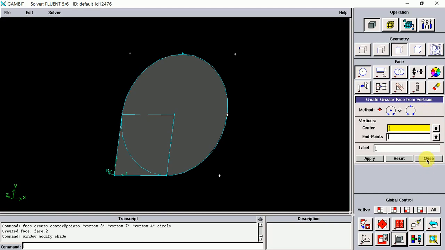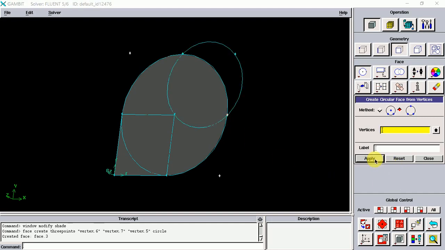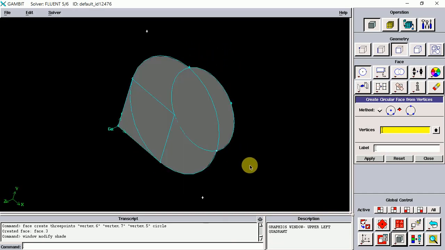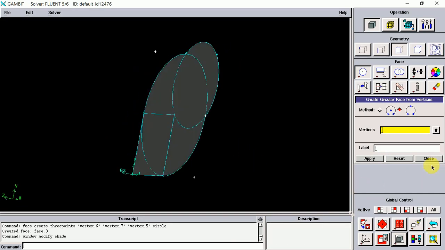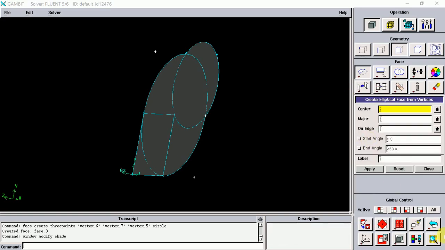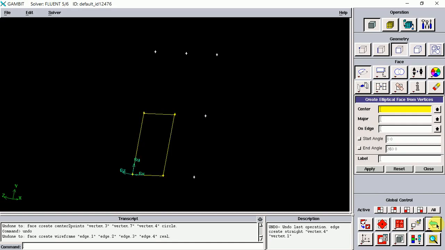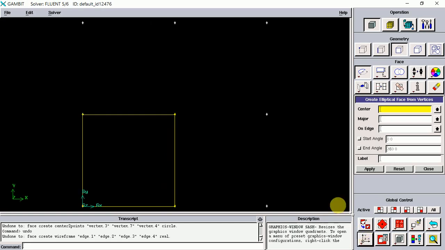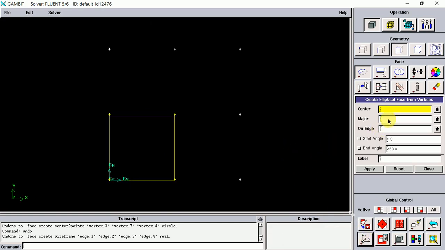Now I will again form this one. I will select some vertices. I have selected some vertices and given apply. Then again you will see there will be some faces created. Now I will close and go for the next step, that is the ellipse. So for that I will undo this one. Now I will reset it properly to view properly.